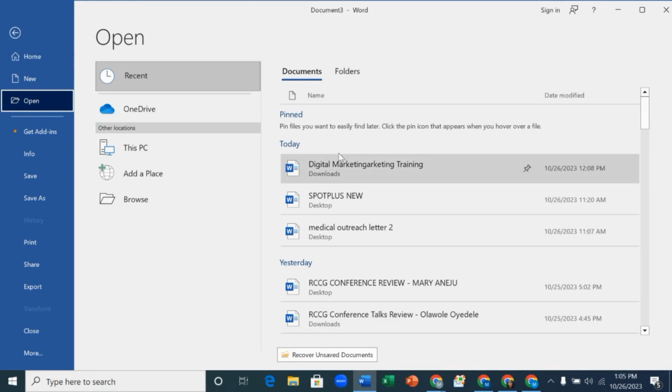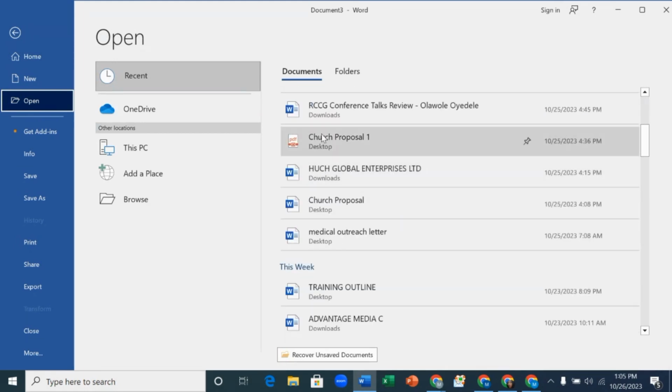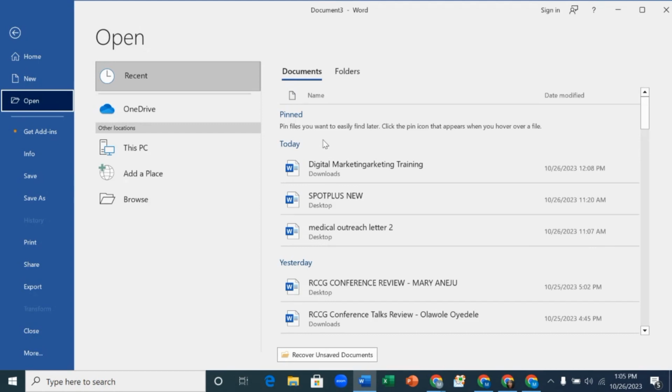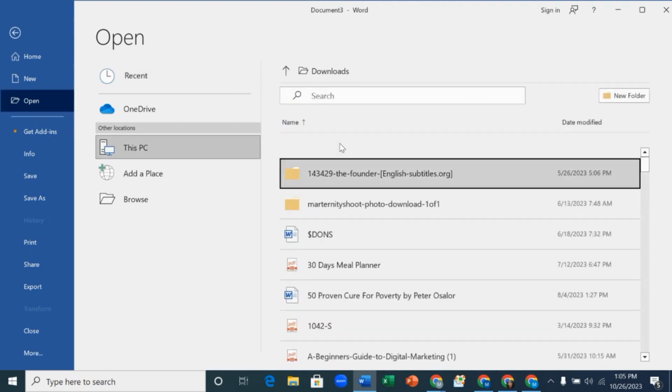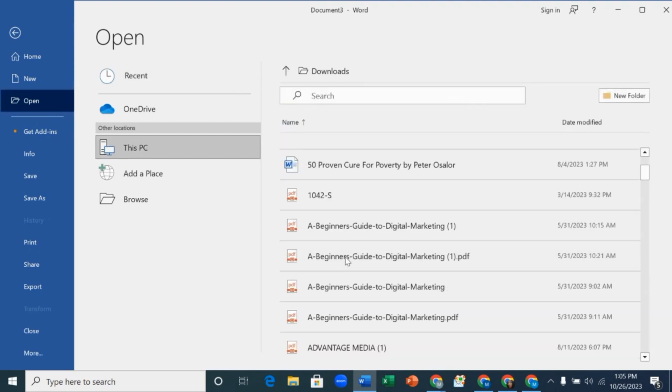On this document, you can see we have different formats. We have our PDF, but if you still can't find the document you want to use, you can click on Folders. And when you click on Folder, you can just select the folder that the document is located. So let's click on Download here. On my download, I want to use this A Beginner's Guide to Digital Marketing.